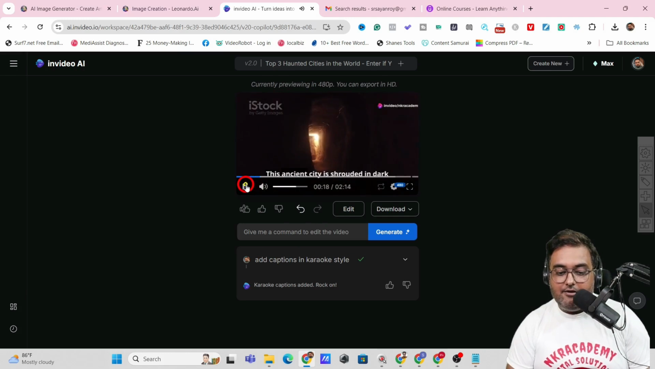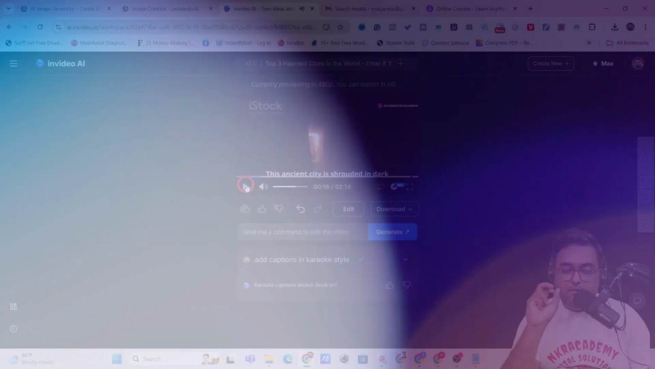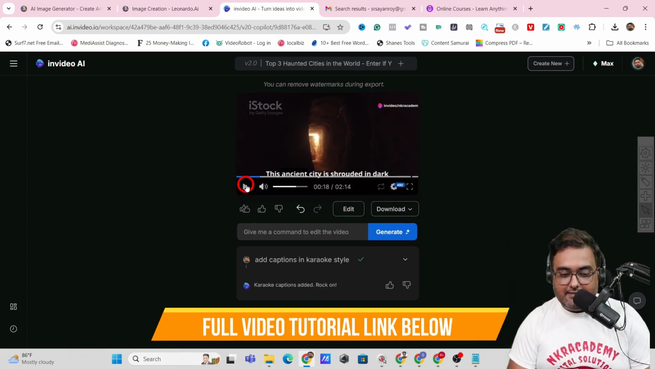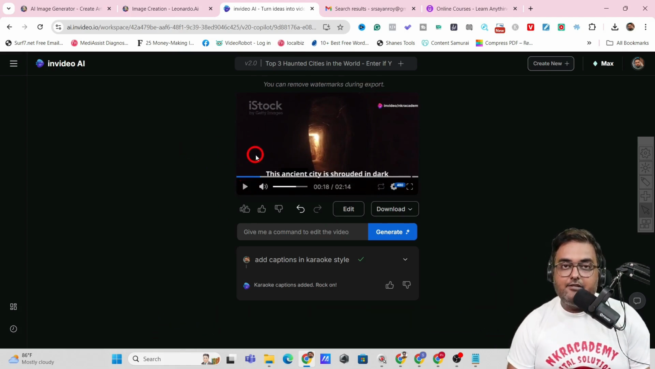Look at this, right? Now, you can go ahead and even change this. Like, you can change the highlighting color and all of that. Again, you can find that detail on the video linked in the description. So that being said, that's how easy it is to use InVideo AI.